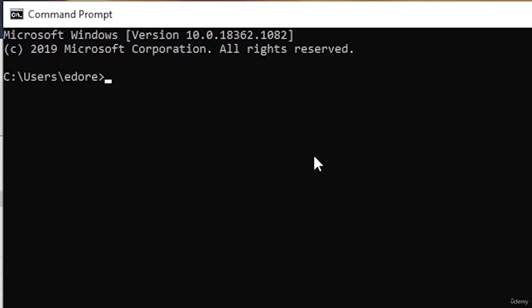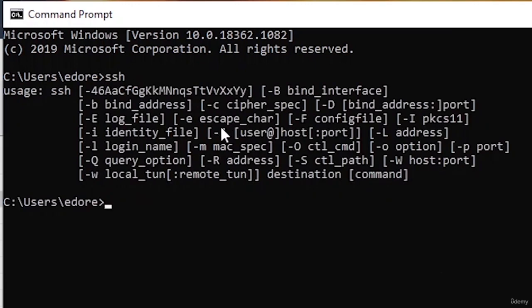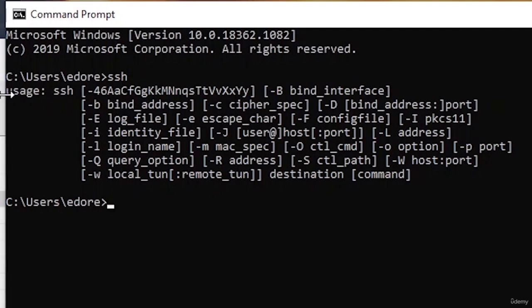So you can easily check if you have SSH available on Windows 10. Simply type SSH in the terminal and press enter. Okay, here I have a message, usage: SSH. So if you have that, it means you have SSH and you don't need to do anything else.